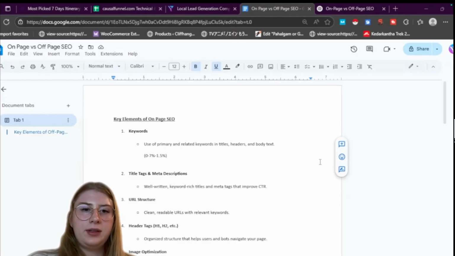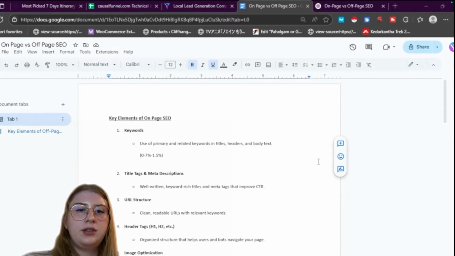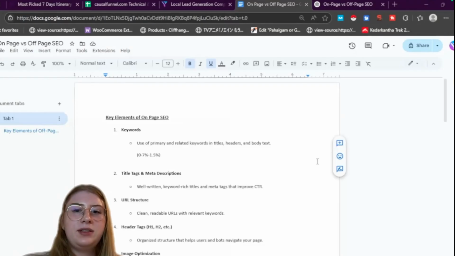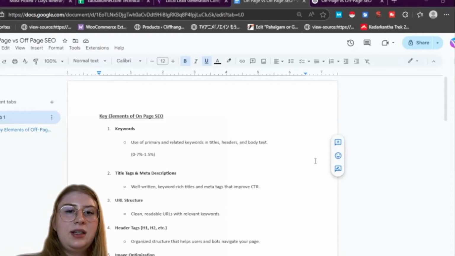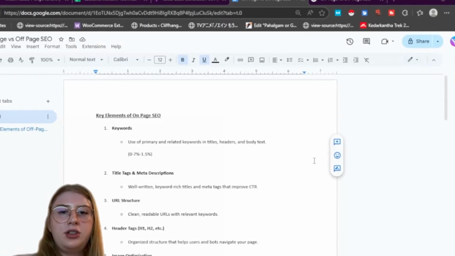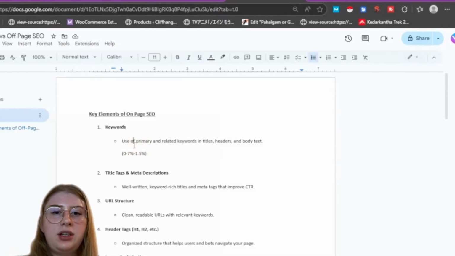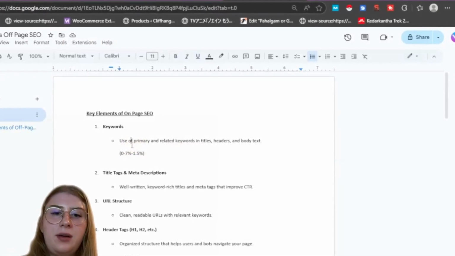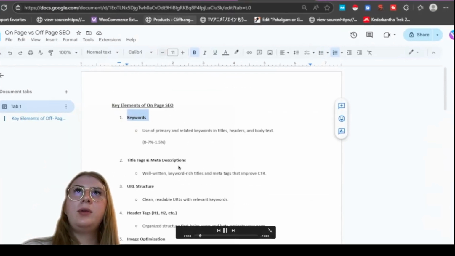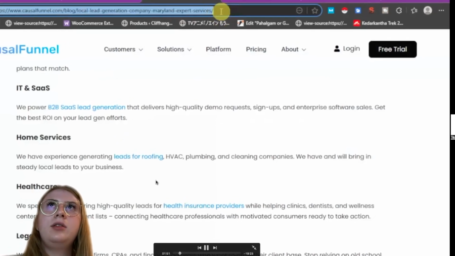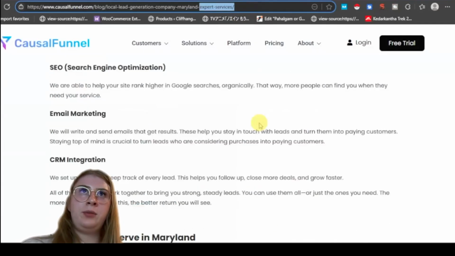To begin, we'll talk about keywords. When we're talking about keywords, there are two major types. Primary keywords are the core topics of your page. For example, if you're writing about lead generation companies in Maryland, the primary keyword could be lead generation company in Maryland. Secondary keywords. So these are variations or related terms that are related to the primary keyword.